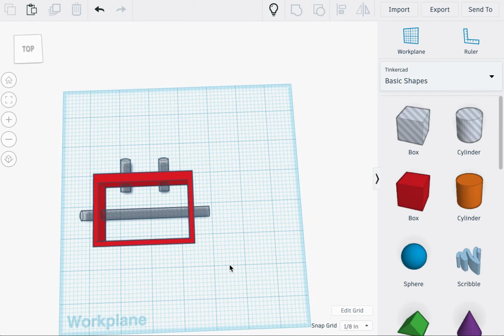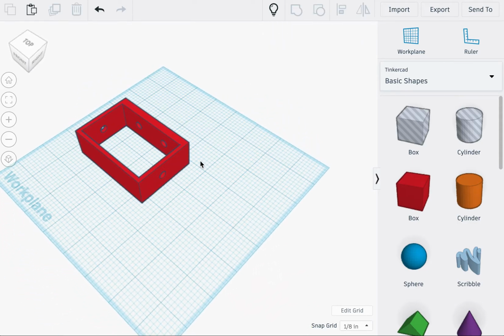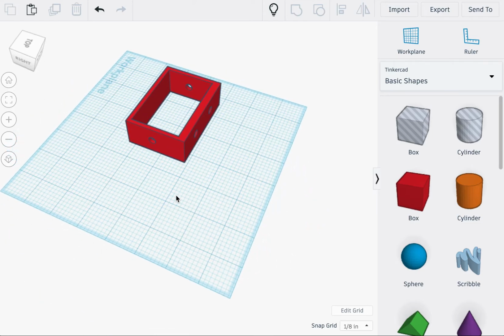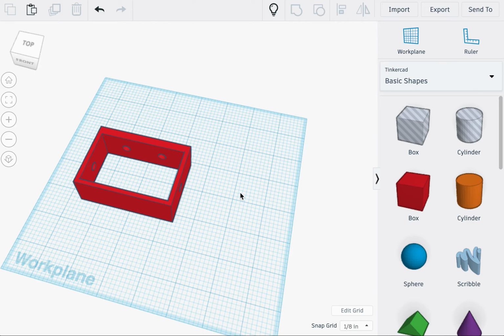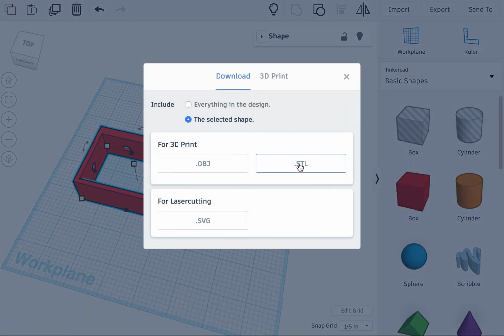Once you're done, reselect everything and group. And you do not need to rotate this piece because even though this is the bottom and this is the top, this is going to be the way you print this piece. Export as an STL.